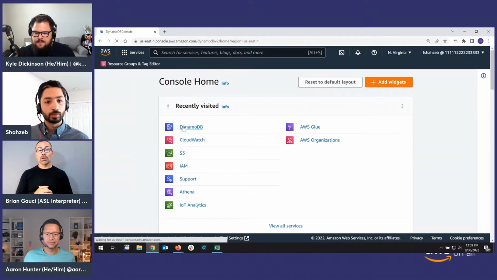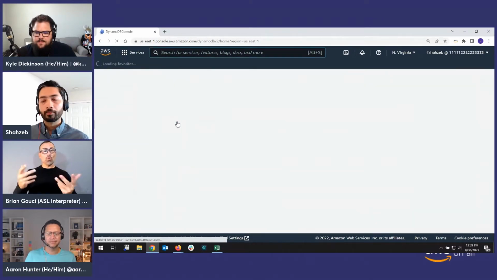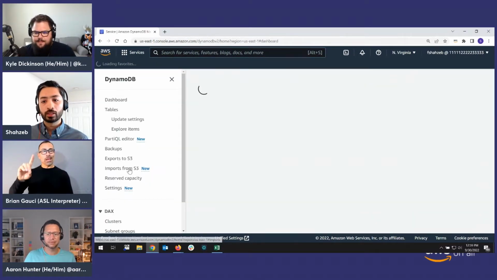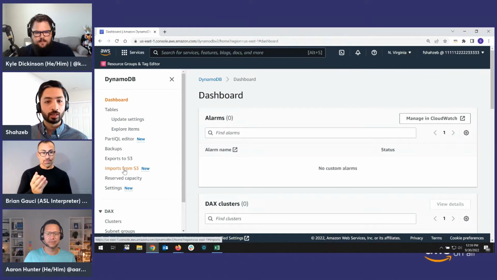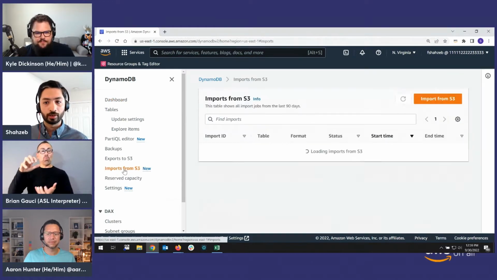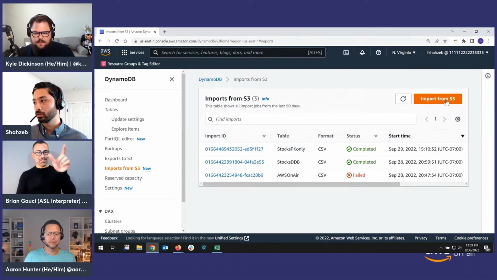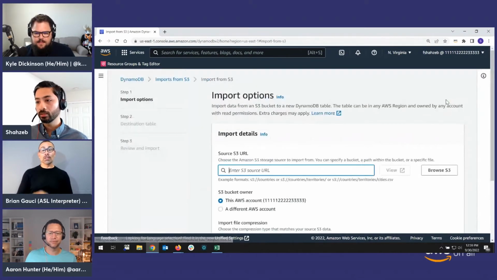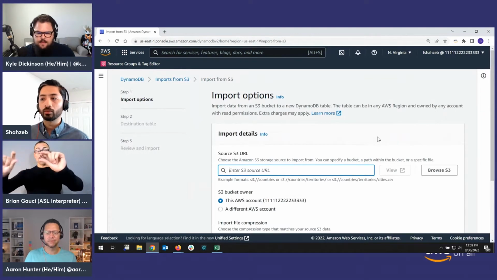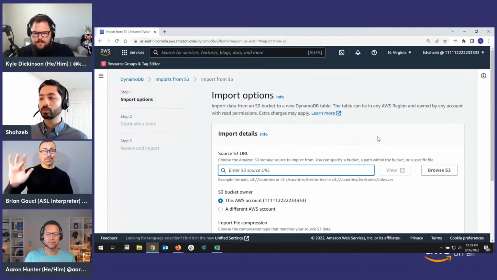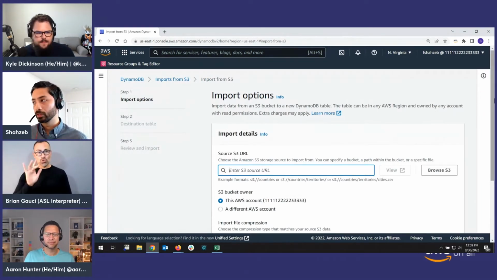I'm going to go to the DynamoDB management console, and on the console you see import from S3 as a new feature on the left. Once you click on that, you see this large orange button that says import from S3. You click on that. Now you're going to walk through the steps of starting the import.